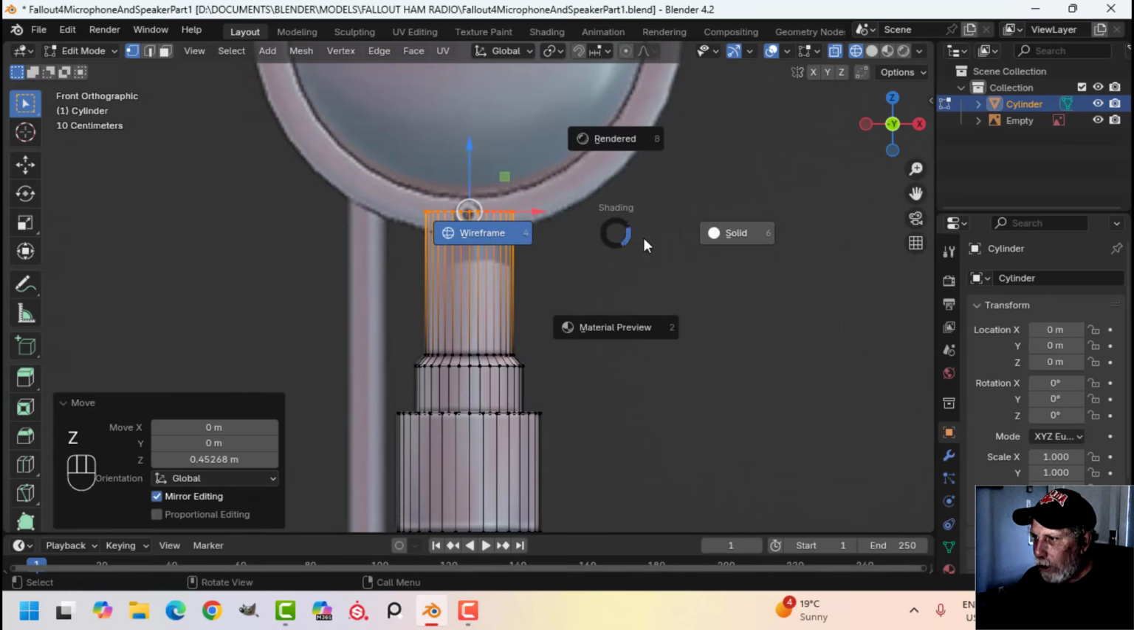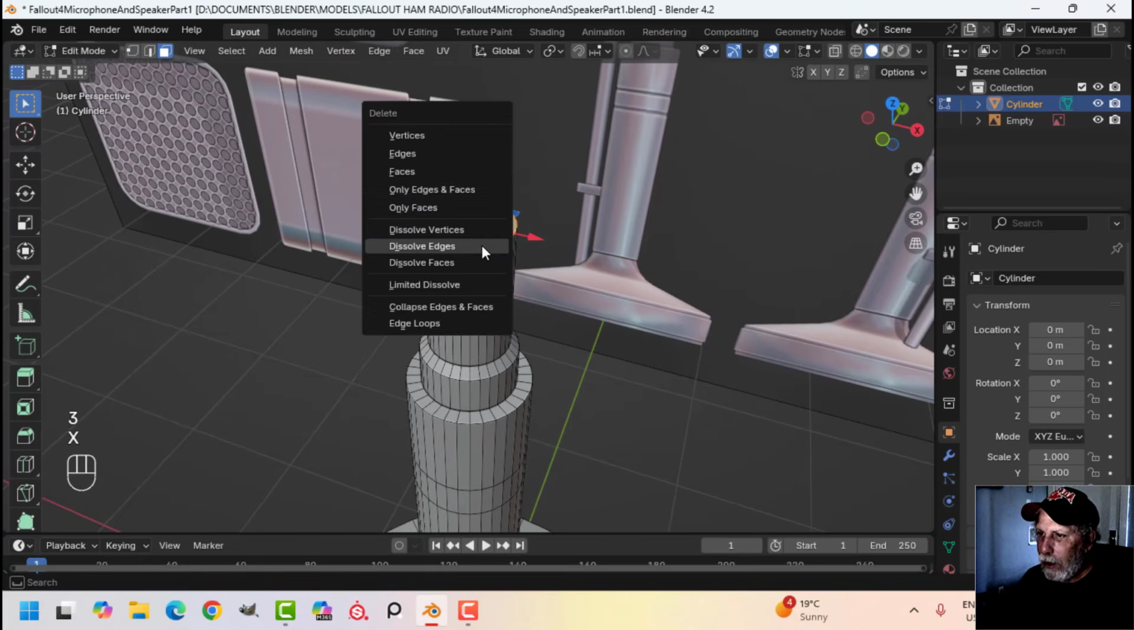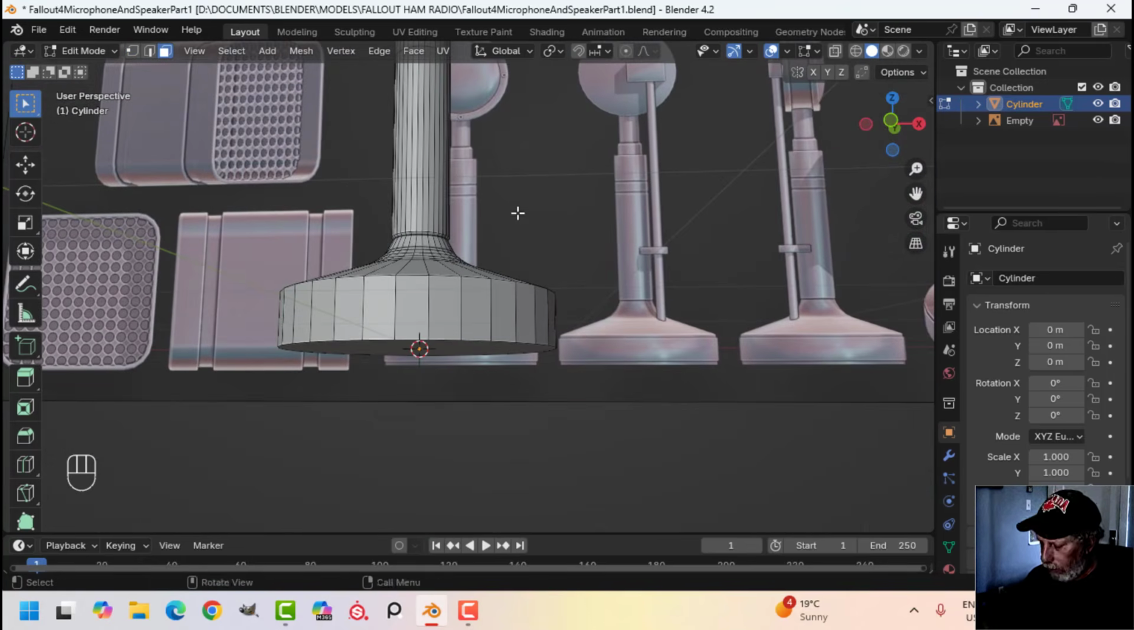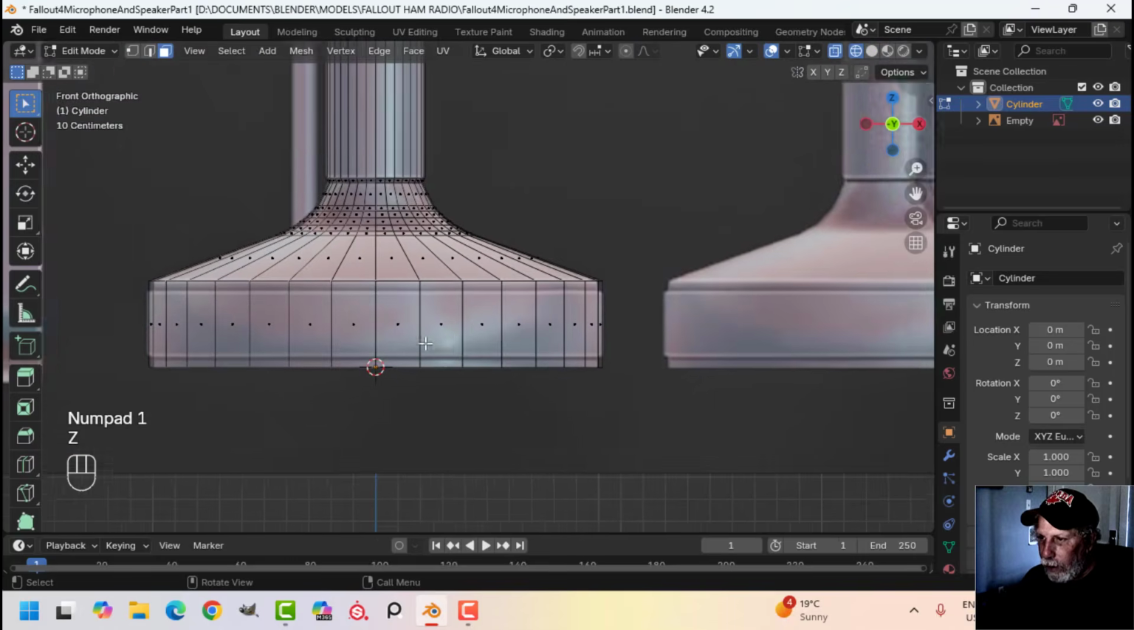Okay, now let's go back into solid view, press Z and solid. And we don't need this top face, so press 3, X, faces. And we're done the bottom part, almost. Not quite. Look from front view and wireframe.